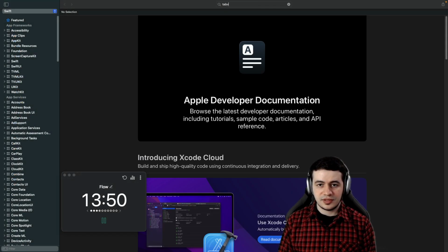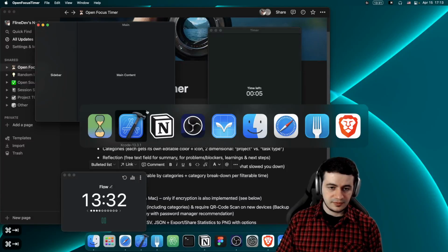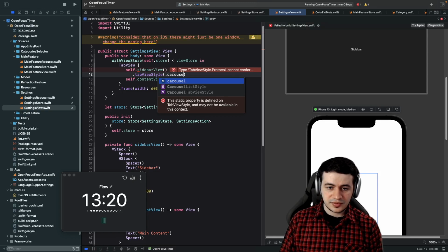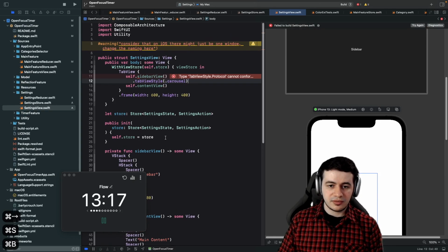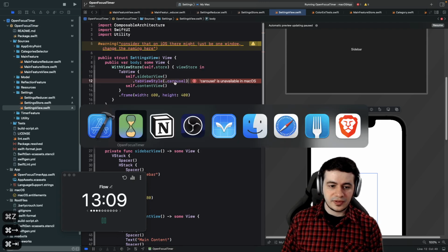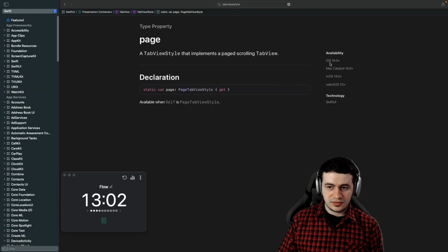Let's look it up in the documentation. Tab view style. Automatic, carousel, page, page index display mode. Implements a page scrolling tab view. Implements a carousel tab view. That's interesting. Let's see what they look like. This tag probably is defined on here and may not be available in this context, so maybe it's not available in macOS. Yeah, it's not available on macOS. Okay, what else do we have? Page. It looks like it is available only in Catalyst, so it's not available on macOS.